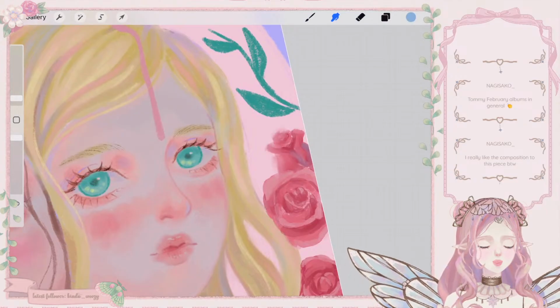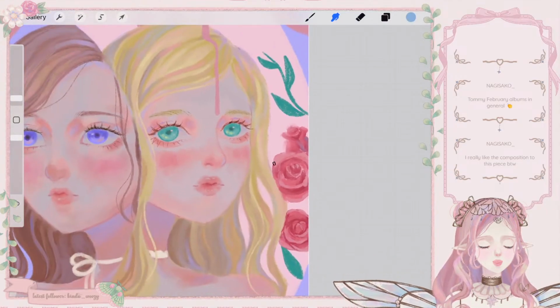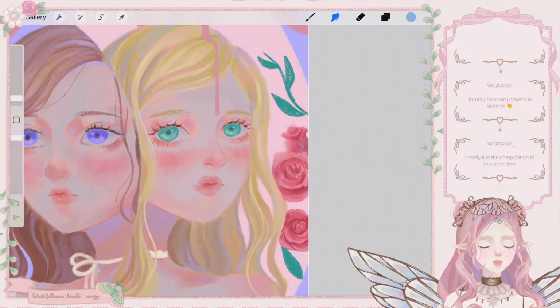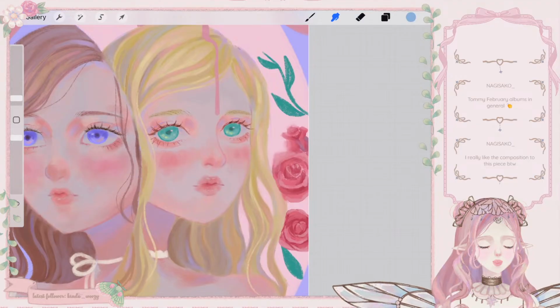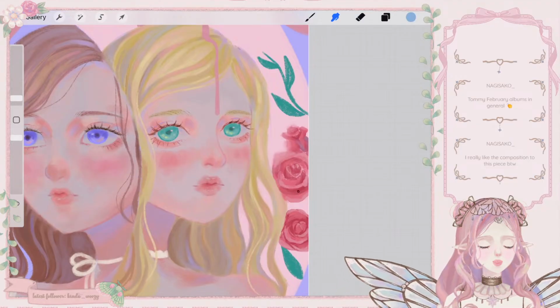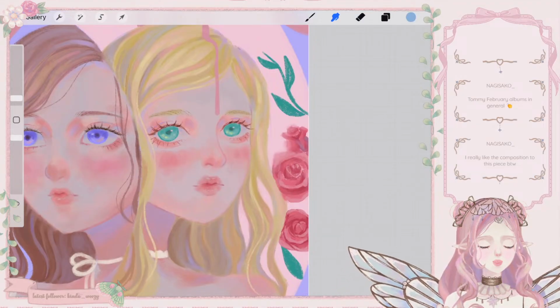I'm gonna blur it out kind of a little bit. Bit more of a blur on the edges.